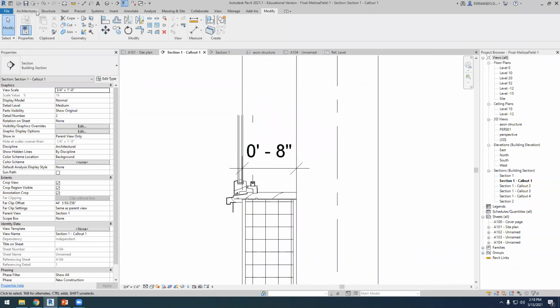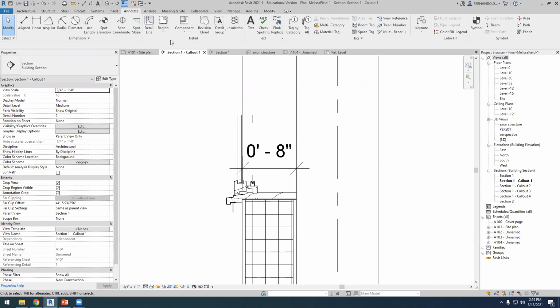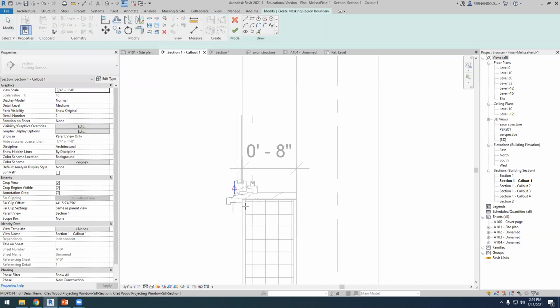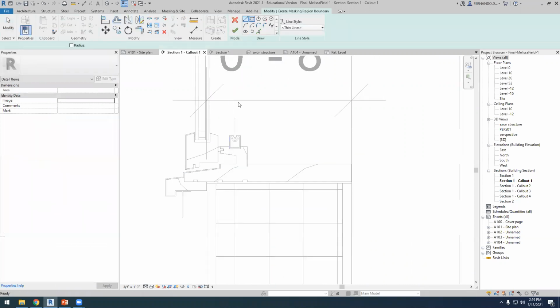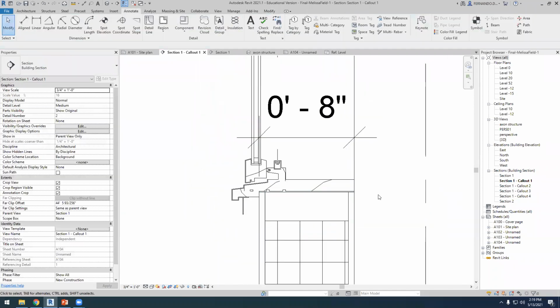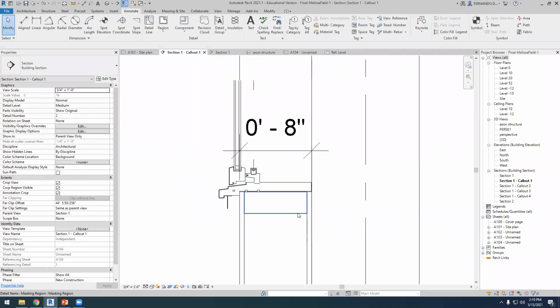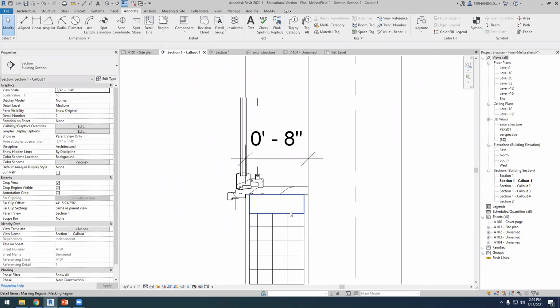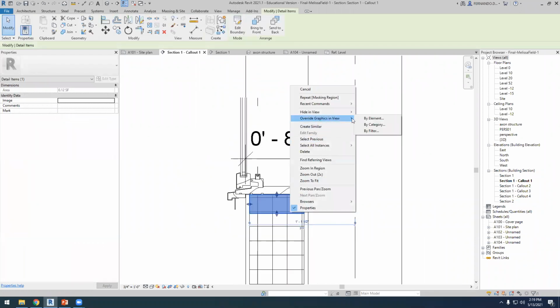So I'm going to work with these regions, the masking regions or the filled region. I will use masking regions, but what I need first is to create something structural here. And this can be a structural element. I think we used a specific hatch for this structural element.